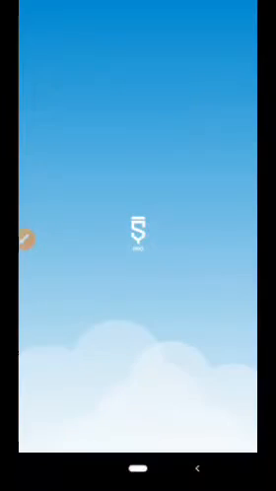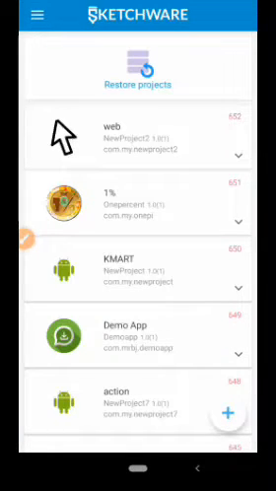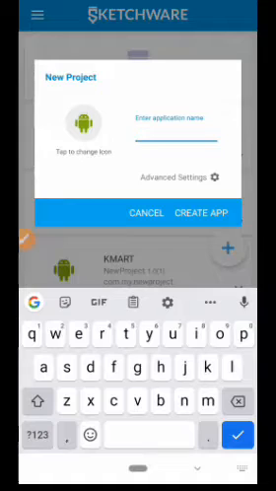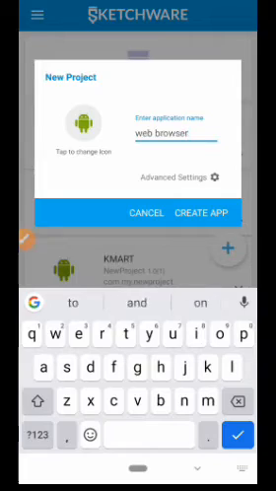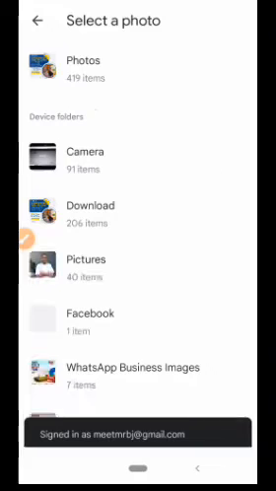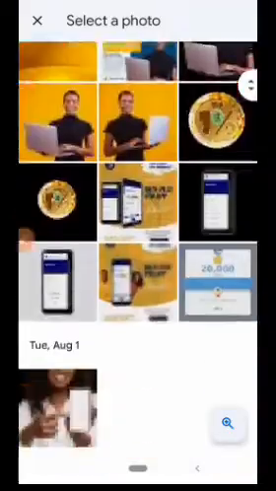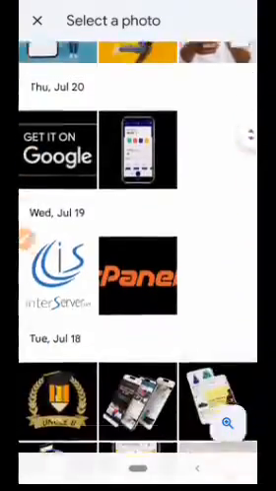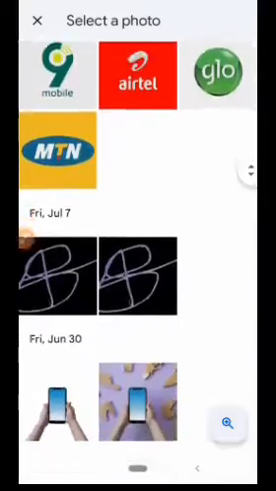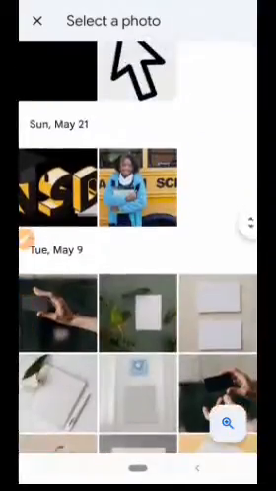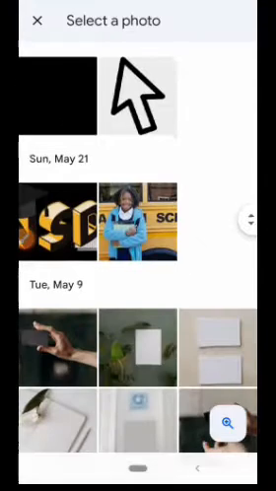Okay, so I'll close this, and then I'll open my Sketchware Pro. Okay, Sketchware Pro is loading. So to create a new project, we hit the plus sign, and we're going to call this one web browser. We use an image from the gallery as the icon. Let me see my download folder. Let's go and look for it. Okay, we can use this one.